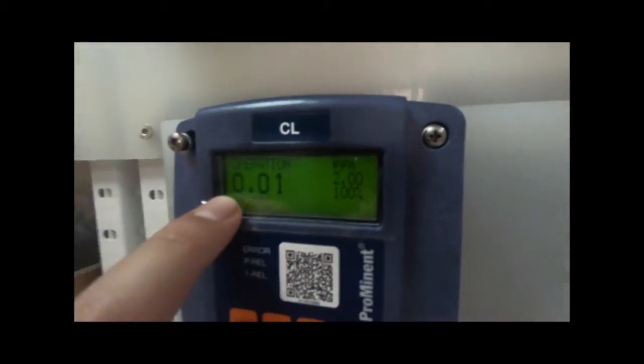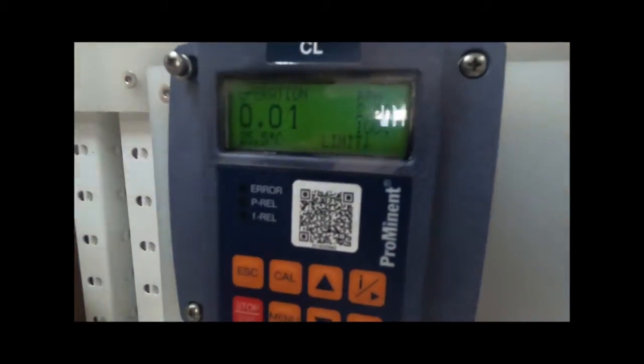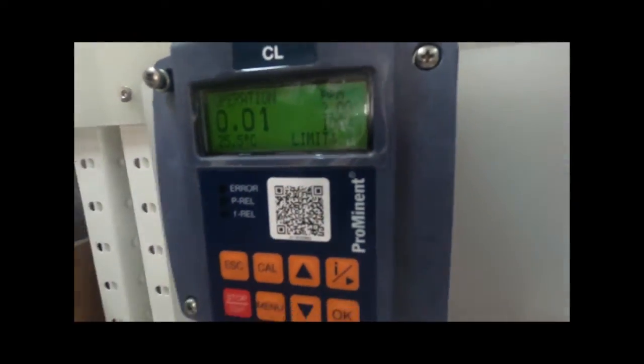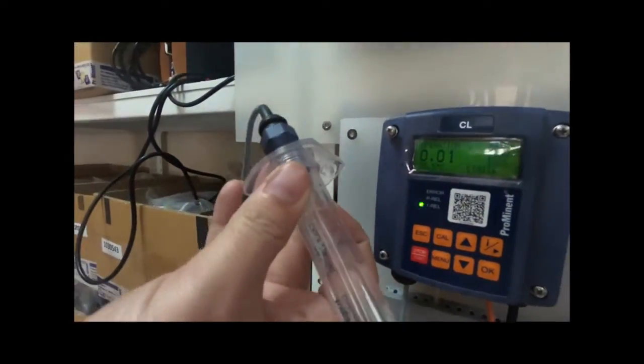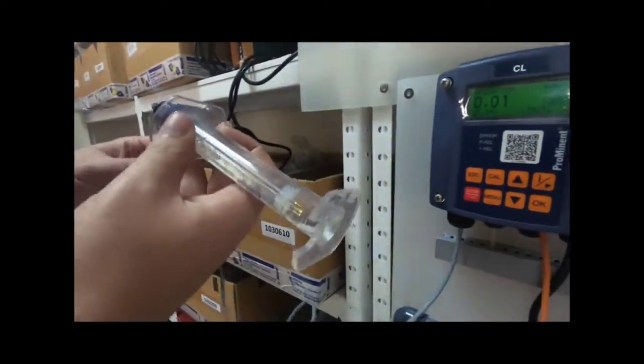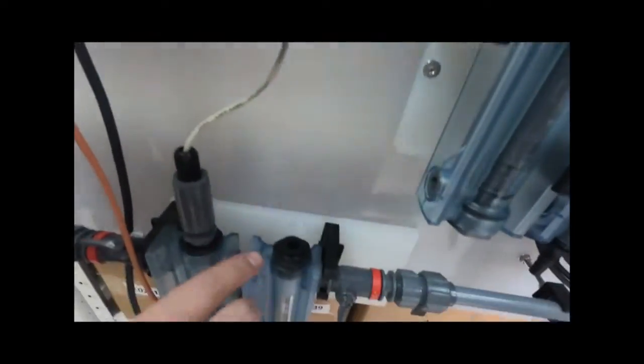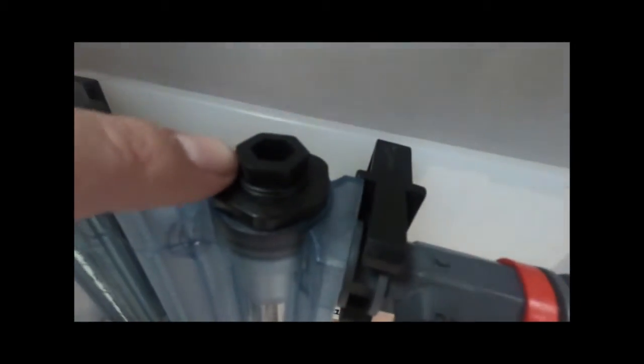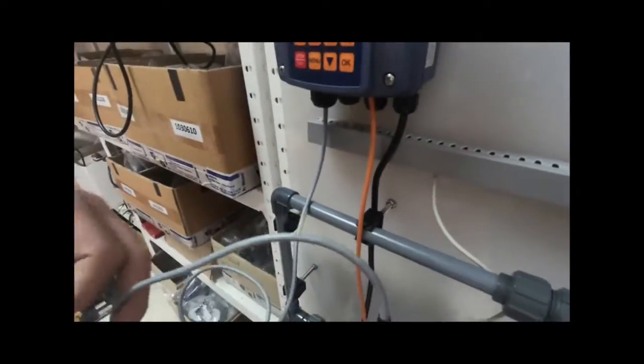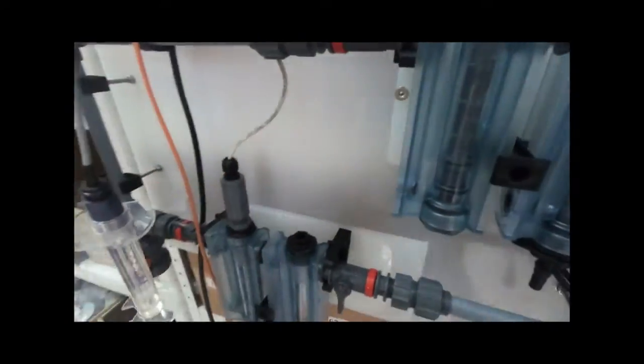As you can see here now, the dosing is at 100%. It's still not reached 2 ppm as the set point, and here we have 0.01 because the sensor is already in the solution in the housing of the sensor. If we need to fix it on the DGMA, which is the sensor housing, we'll just remove this cap and fix the sensor inside it. And that's pretty much it.